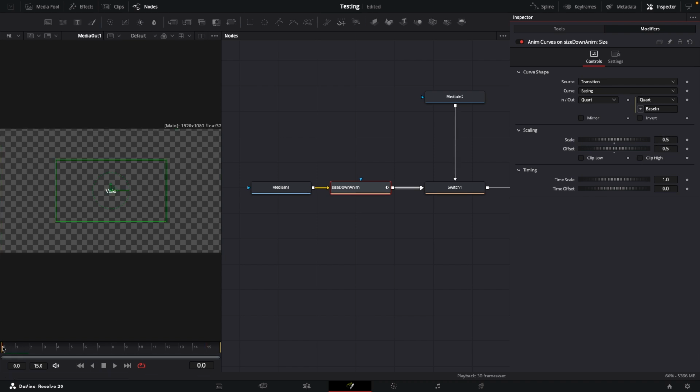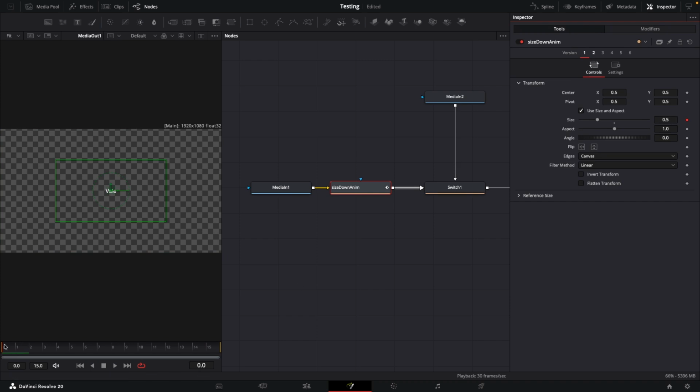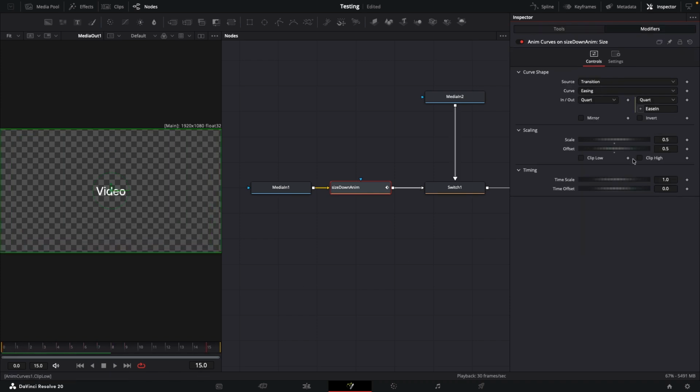So at the start it will be .5, and if we go to the tools, you can see that it's .5. And when we play the animation, at the end it reaches the value of 1. We can invert the animation, so we're going from 1 to .5. It's quite difficult to understand if you have never played with anim curves, but I hope you understand, because I try to explain it as best I can. And like you can see, we're going from 1 to 0.5.